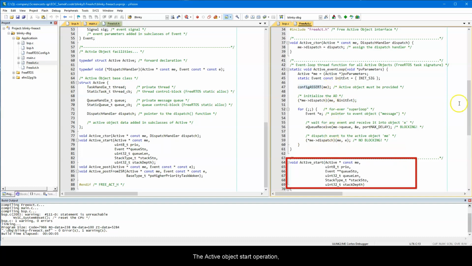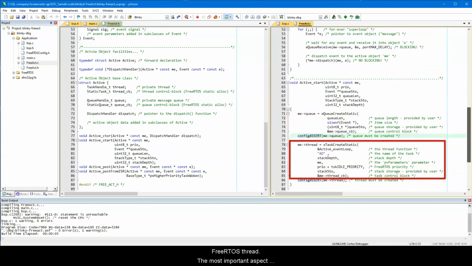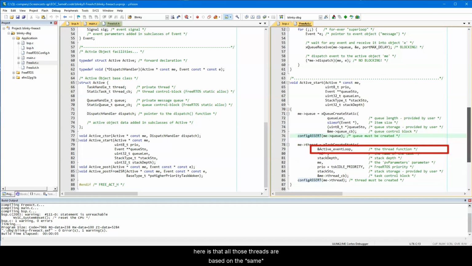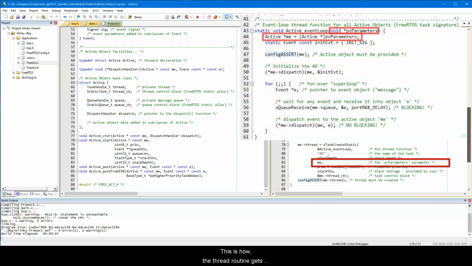The ActiveObject start operation creates the FreeRTOS message queue and the FreeRTOS thread. The most important aspect here is that all those threads are based on the same static event loop function. However, the same thread function operates on different ActiveObject instances because you pass the me pointer as the v parameter to the task create FreeRTOS API. This is how the thread routine gets access to the ActiveObject instance me.